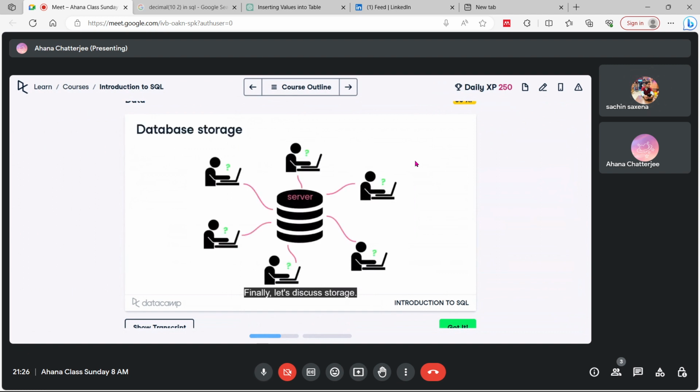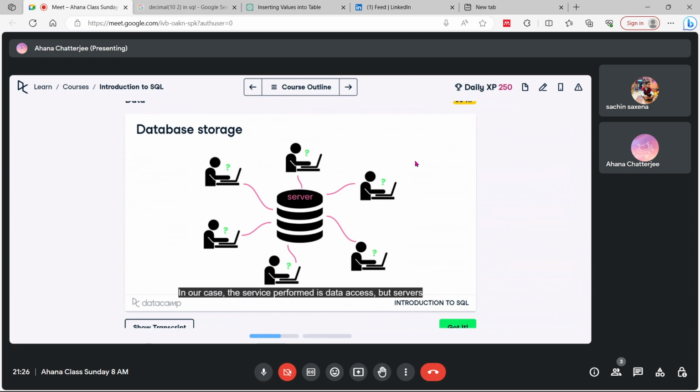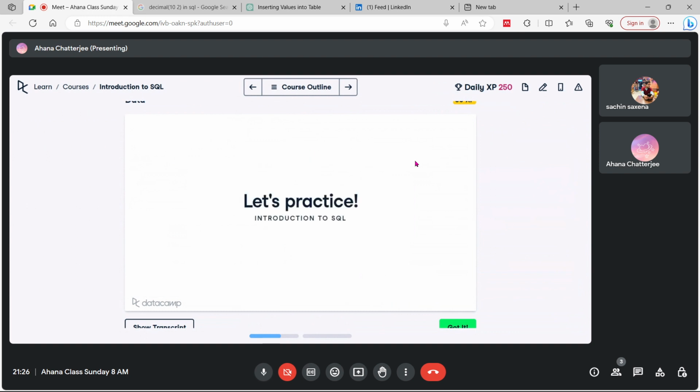Finally, let's discuss storage. The information we find in a database table is physically stored on the hard disk of a server. Servers are centralized computers that perform services via requests made over a network. In our case, the service performed is data access, but servers are also used to access websites or files stored on a server. Any computer can be a server if it is set up to provide a service, even a laptop. However, servers are generally very powerful and large machines because they are best equipped to handle a high volume of requests and data. Okay, let's get some practice with data.